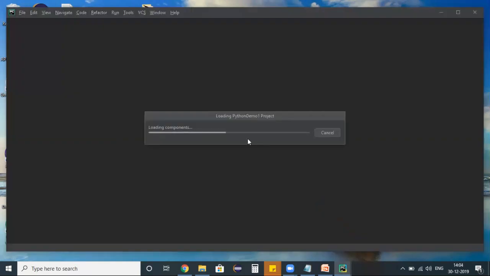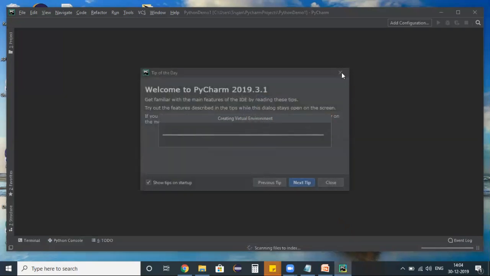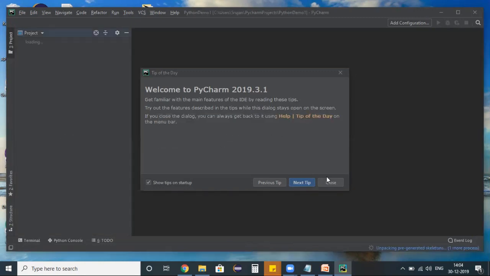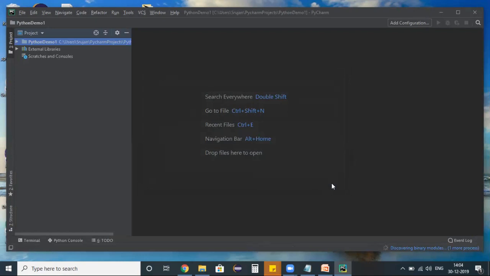Once we have created that, see, it is loading all the modules related to my project, and some tooltips are getting displayed. So I'm just closing that. I don't want that tip. Basically, I'm just hitting okay and trying to click on the close button. Still, it's loading, basically creating a virtual environment, as this is the very first time I'm creating a project in my PyCharm. So it's trying to download all the environments required for it. Now once it has loaded completely, I click on this close button.